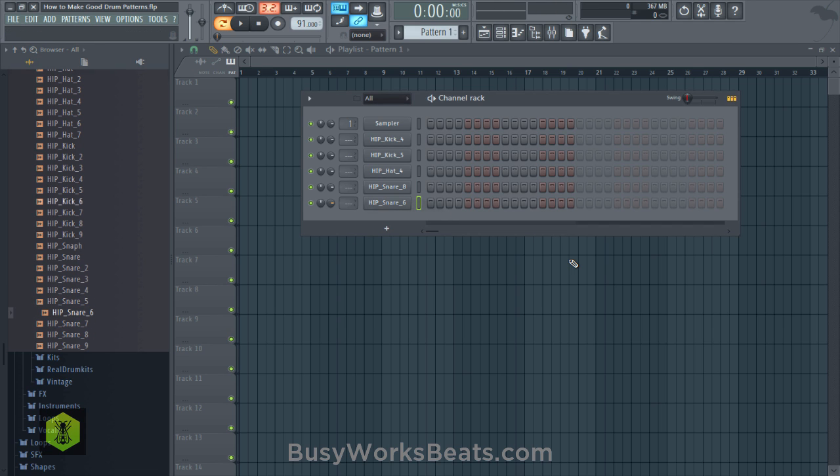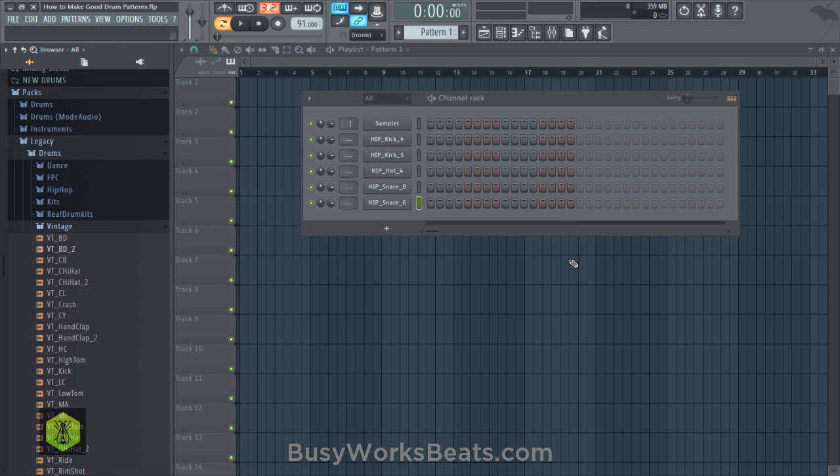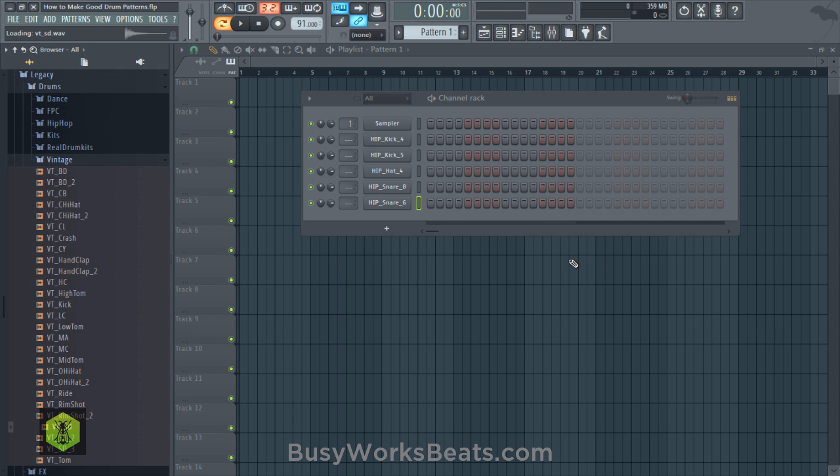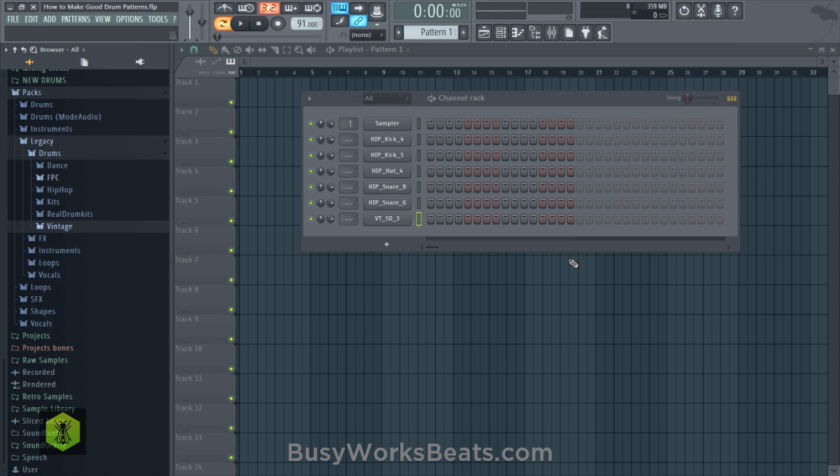Just want to try both of these. And I'm also going to look in the vintage kit just to see if there's another snare I could use from here. Let's try this one. Now these are very short snares. They don't have much body to them. I'm not going to complicate the process by trying to go over all the different types of snares. Okay, but we found a snare that is going to work.